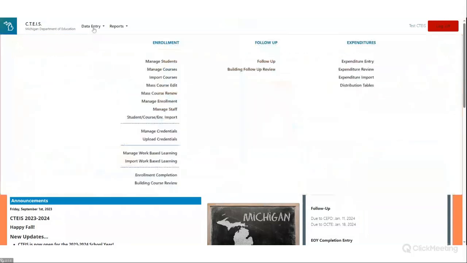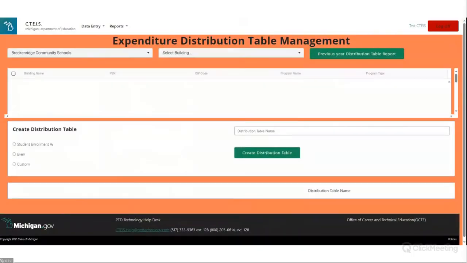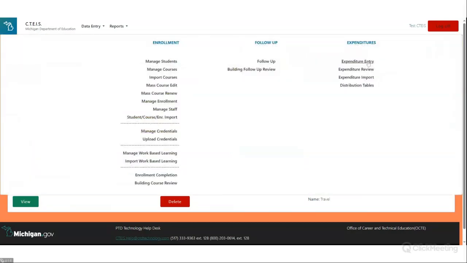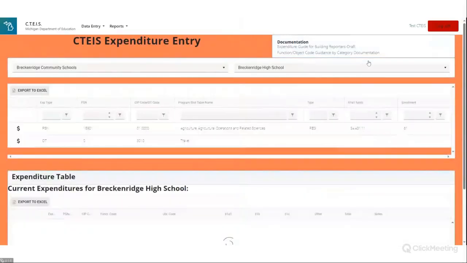We were demonstrating how to create a distribution table. So under data entry, we're going to go through to expenditures and select distribution tables. And this is how we create the distribution table, by selecting the building, selecting the program, and then entering the information here. I went through that before the break. What we're going to do now is, I created that distribution table, and we're going to put an entry into that distribution table.